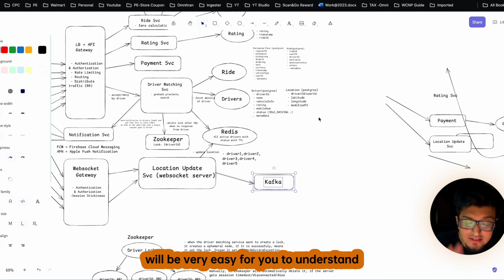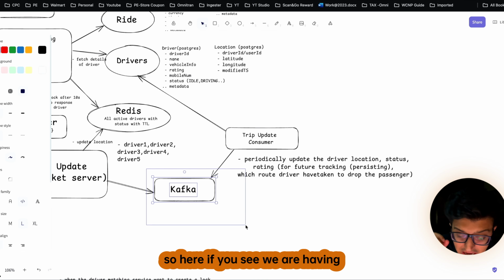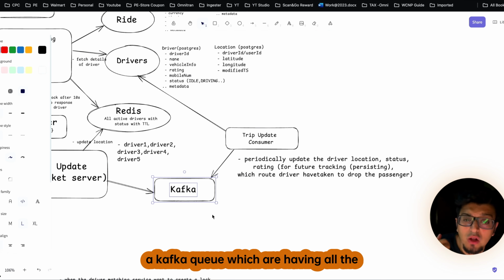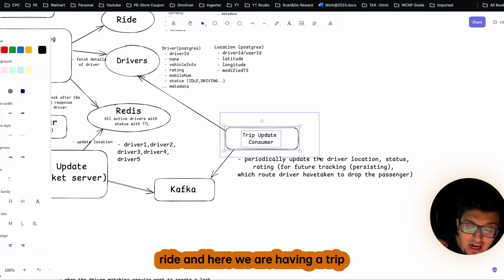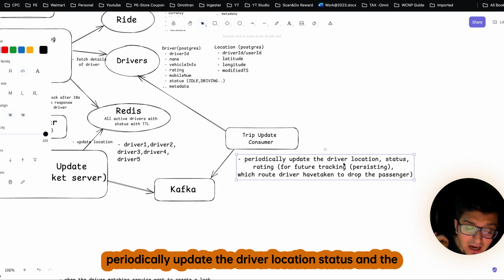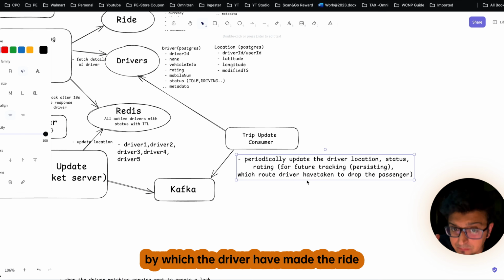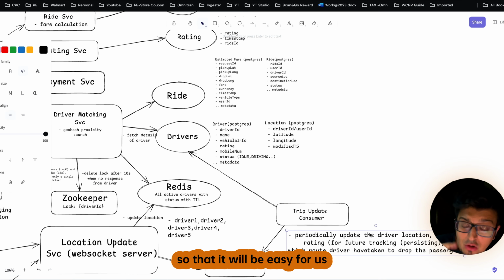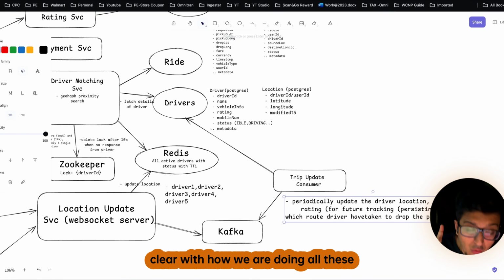So let me write down all these things. After that, it will be very easy for you to understand what we are actually trying to achieve. So here if you see, we have a Kafka queue, which has all the locations of the drivers who are actually on a drive. And here we have a trip consumer service. What it actually does is periodically update the driver location status, the rating of the driver, and also the route by which the driver has made the ride, so that it will be easy for us to do a refund calculation if the user is opting for it.